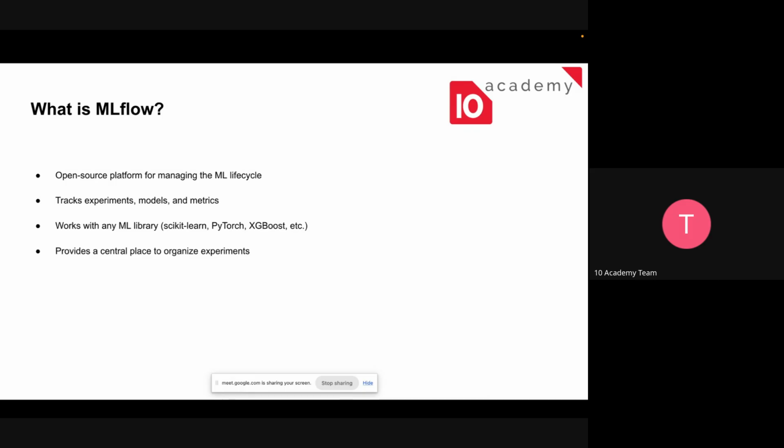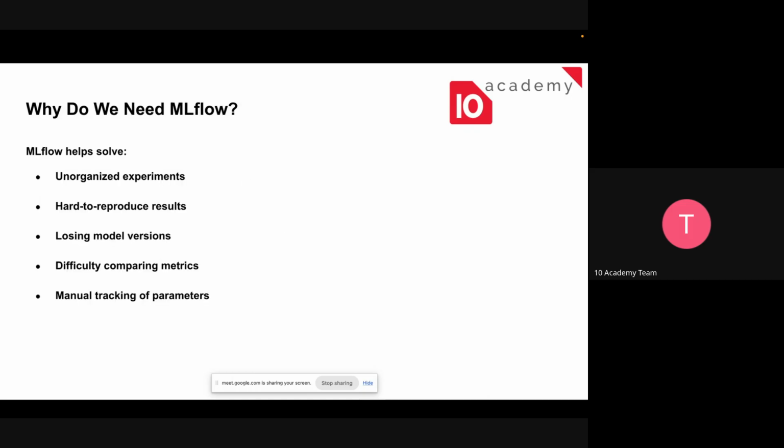So yeah, MLflow acts as a central hub where you can organize experiments, compare models, and keep your progress clean and consistent. So why do we need it? Why do we need MLflow? As you see here, MLflow helps you solve unorganized experiments, hard to reproduce results, losing model versions, difficulty comparing metrics, and manual tracking of parameters.